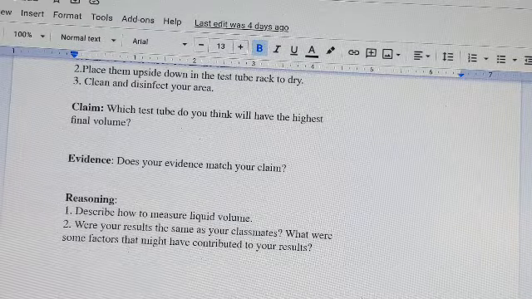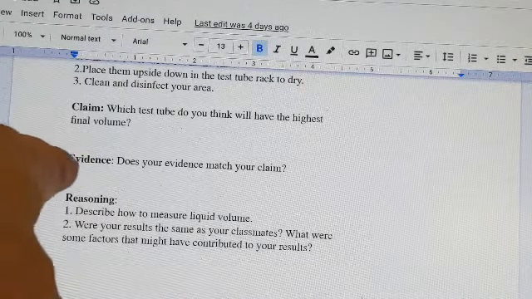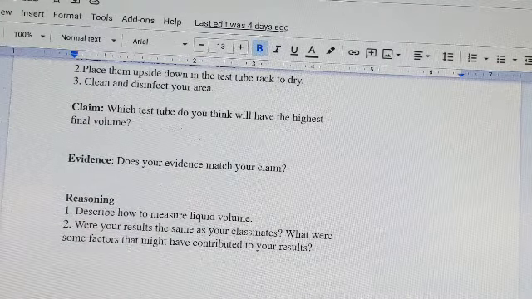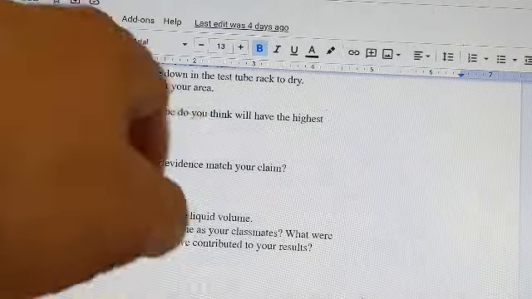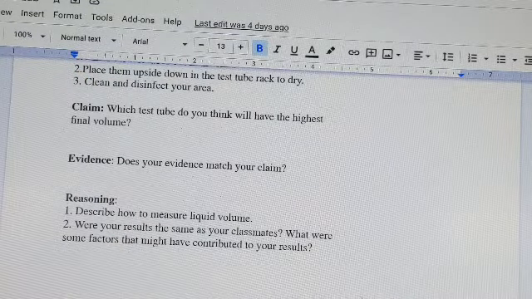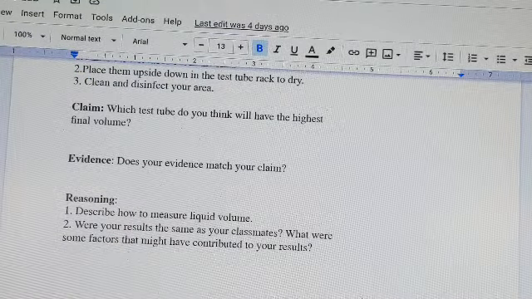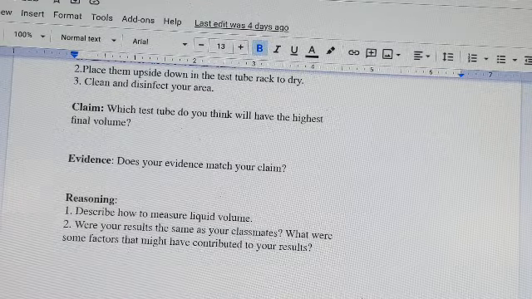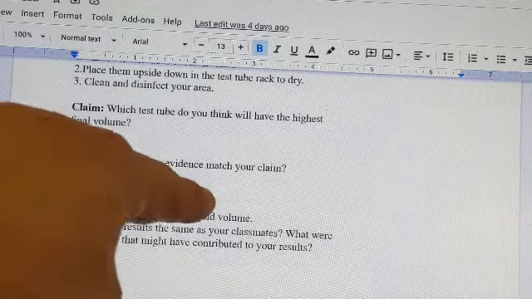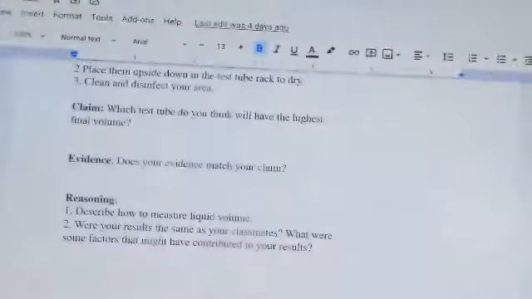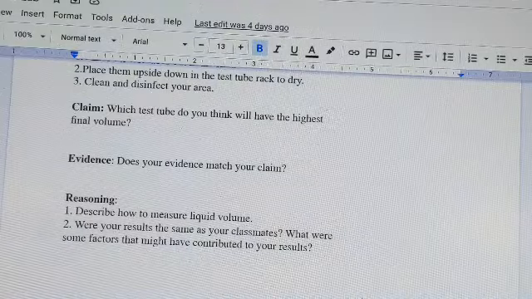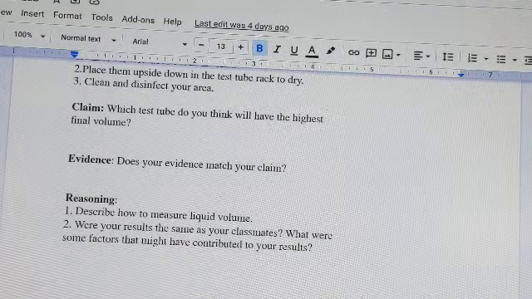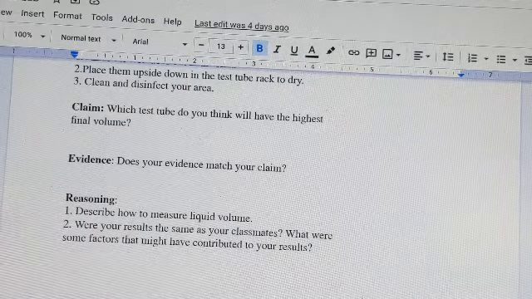And you're going to base your response on whether or not the evidence matches your claim. So if you said in the claim that I think test tube E will have the highest final volume, and in your data table E does show the highest final volume, your response will be, yes, my evidence does match my claim. If it is different, then you will simply write, no, my evidence does not support my claim. So you could type that now into the lab sheet.